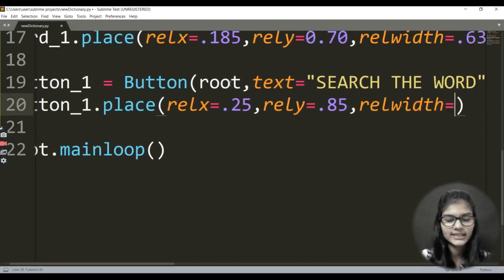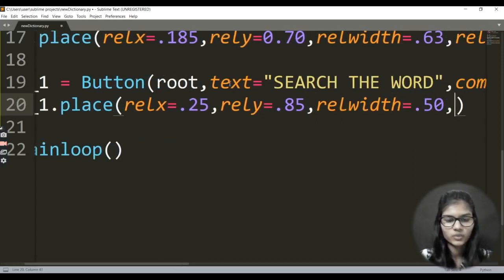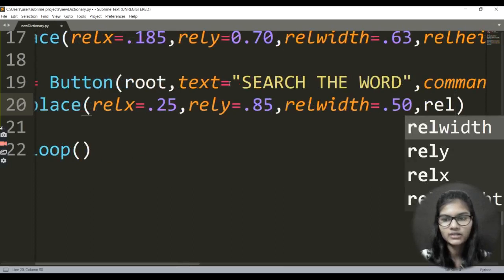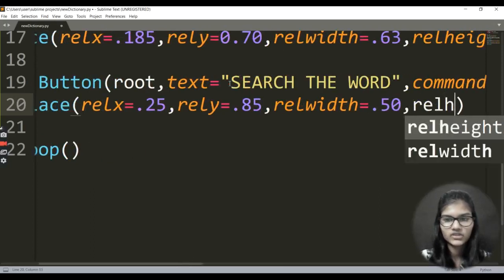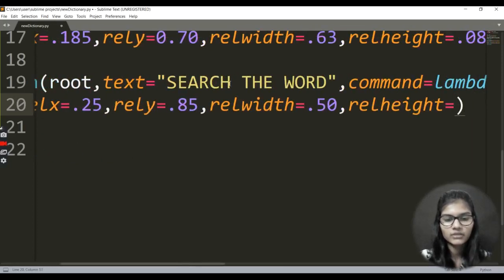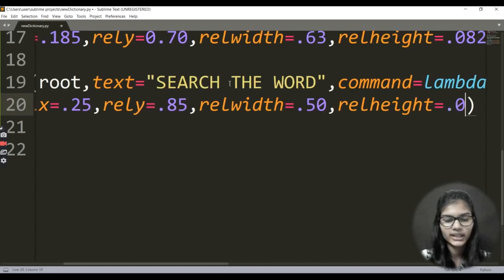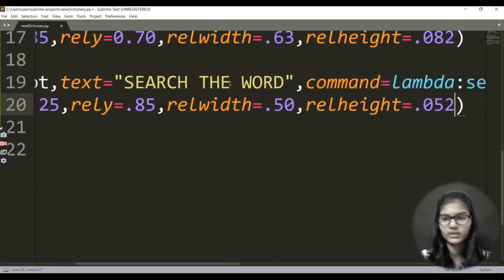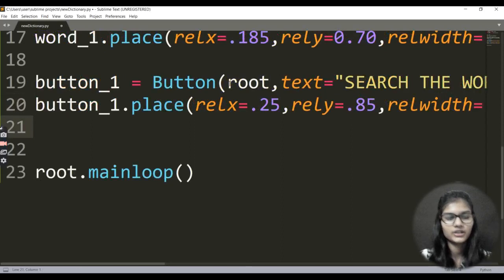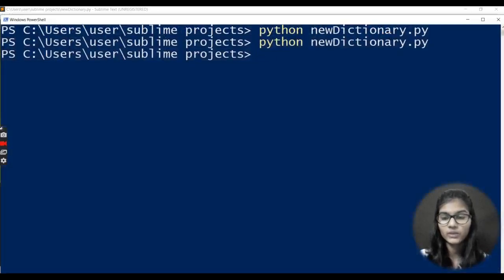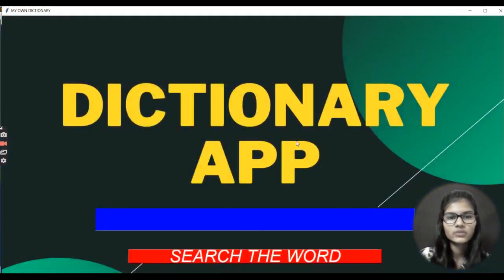So the width will be, let's say, 0.50. And what about the height? That is the real height, and that would be, let's say, 0.052. These are the values which I want. So I will press Control plus S once to save this, and then go to my PowerShell window and run it once again.